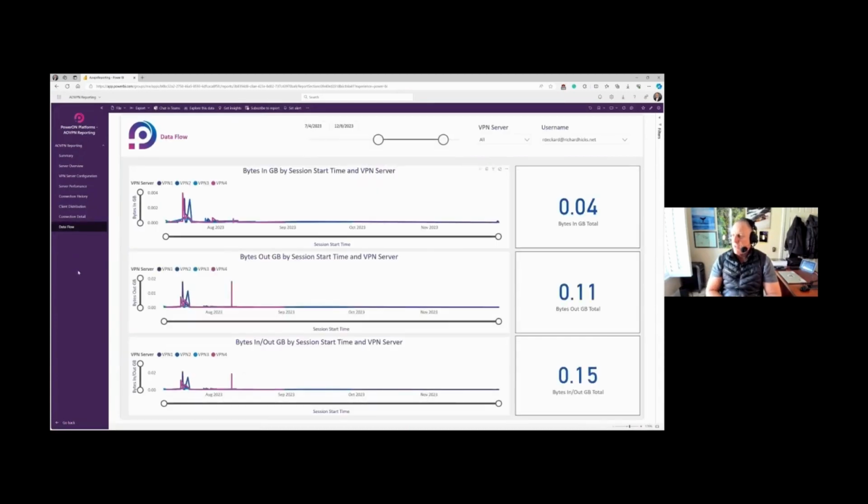The last thing I want to check in on here or demonstrate is the data flow tab. So the data flow tab gives us an idea of how much traffic is flowing into and out of the server. And this is really helpful. It can be helpful in scenarios in which you're trying to assess some data loss potentially.